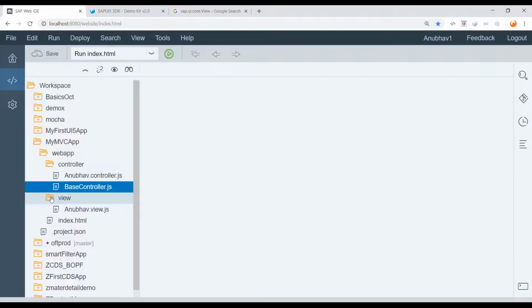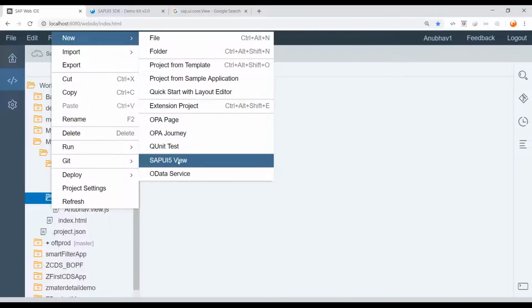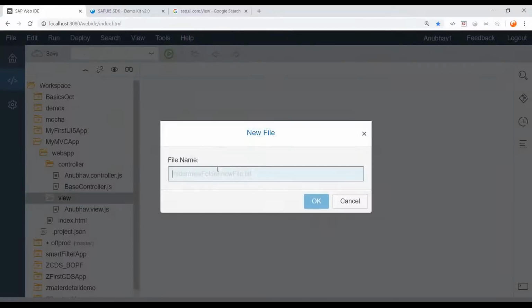So right click here and I say new. You can choose the view, but I'm creating it manually to show you without a copy paste.